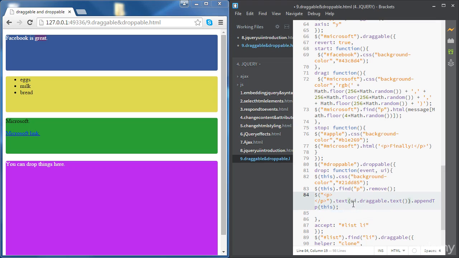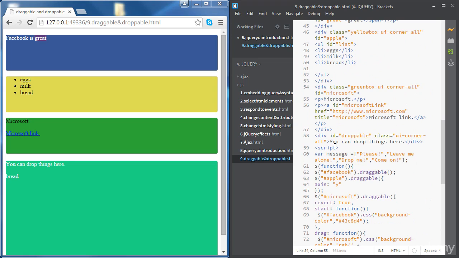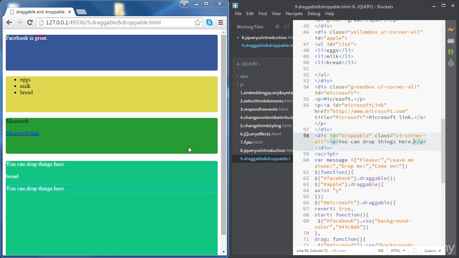Okay, so let's try that. So append to this. Okay, let's try again. So now if I drop it there. Okay, so let's check our div. Okay, actually we didn't put the text inside a paragraph. So let's do that and check what's happening.